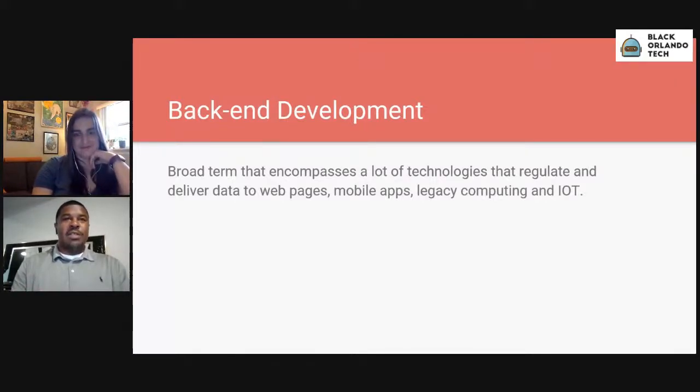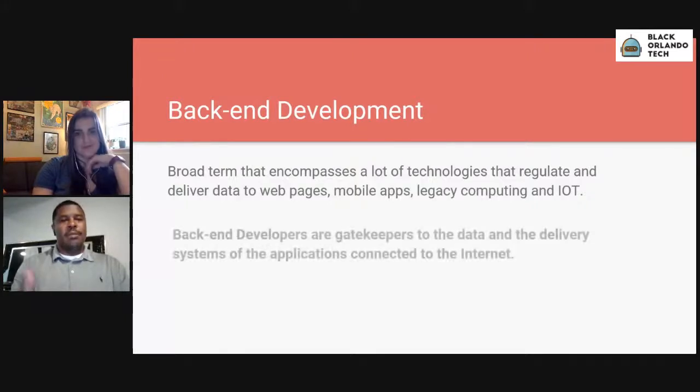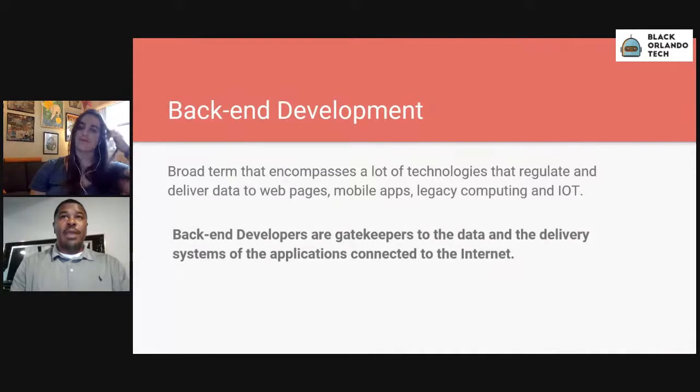To the new mobile apps, to the touch screens that you use at McDonald's, all of that is being fed by back-end systems. So back-end developers, we are the gatekeepers to the data and the delivery of data to all these new content and connected internet systems.